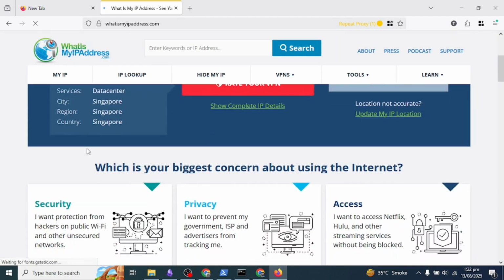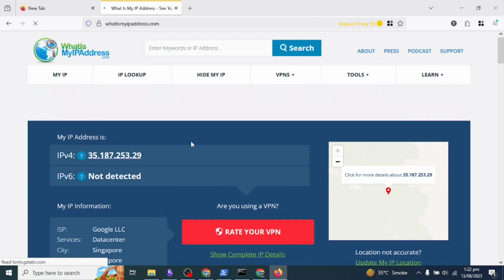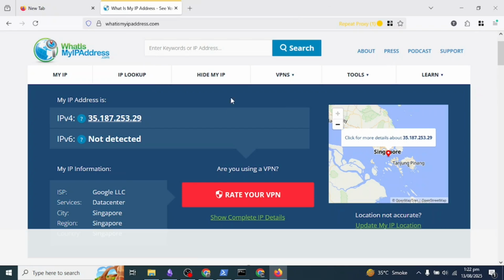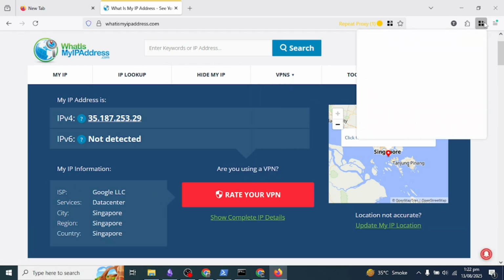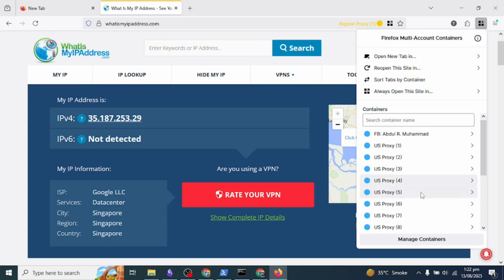Here you can see it says Google LLC data center, so it means we are connected to Google's proxy, and using this we can access the whole internet. But the proxy is only limited to Firefox, and you may not have Firefox installed on your system, or you want to use this proxy all over the system. So for that purpose we are going to use a software which I told you about earlier, ProxyCap.